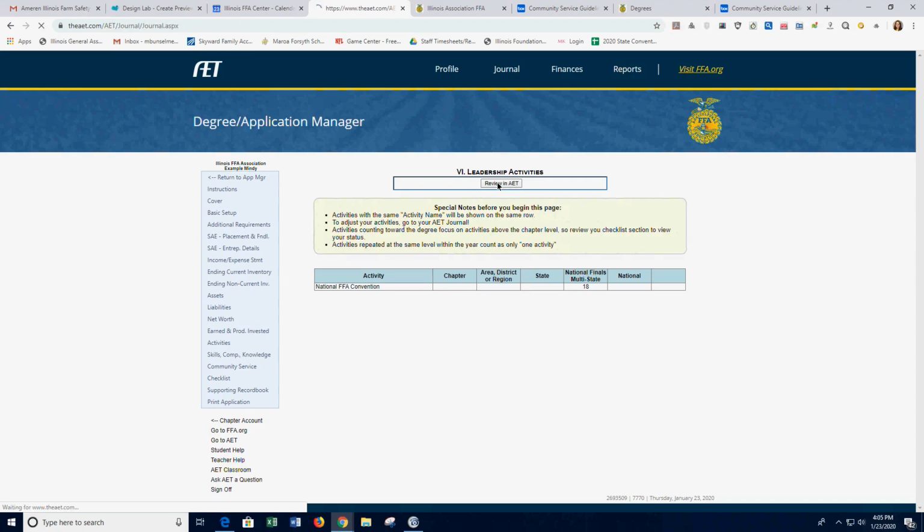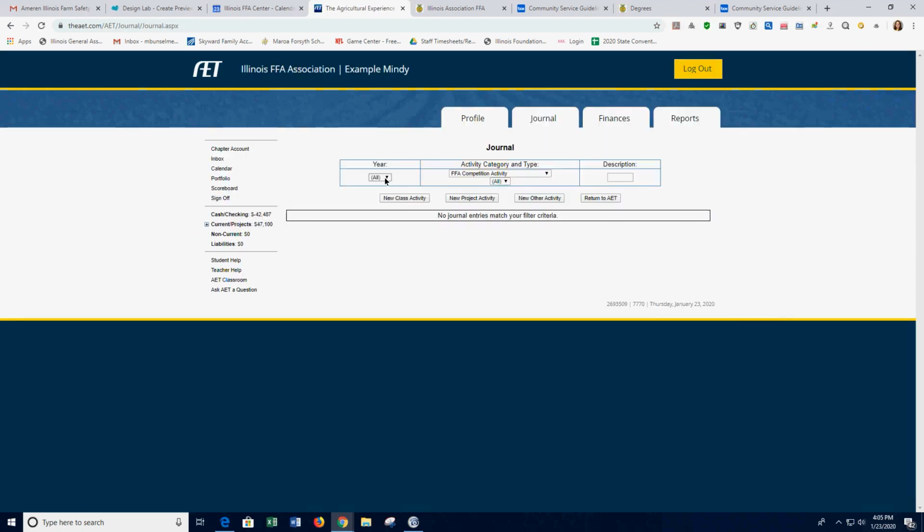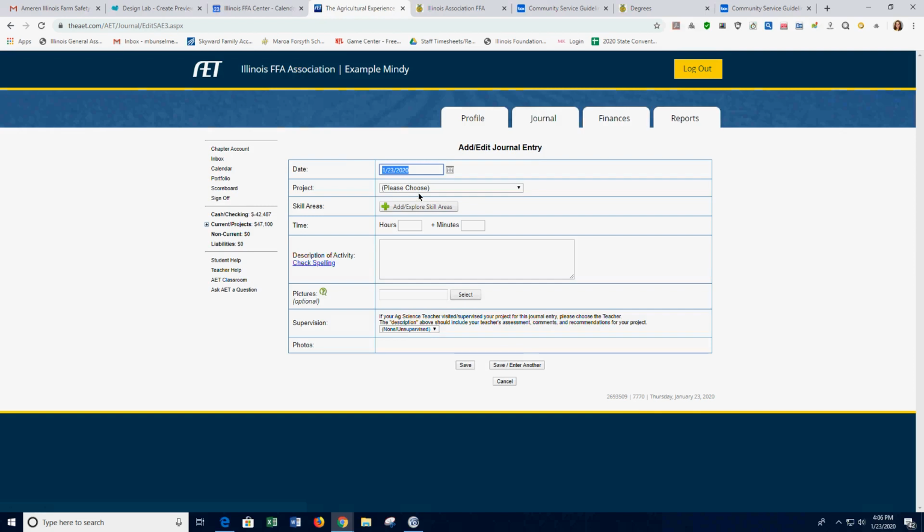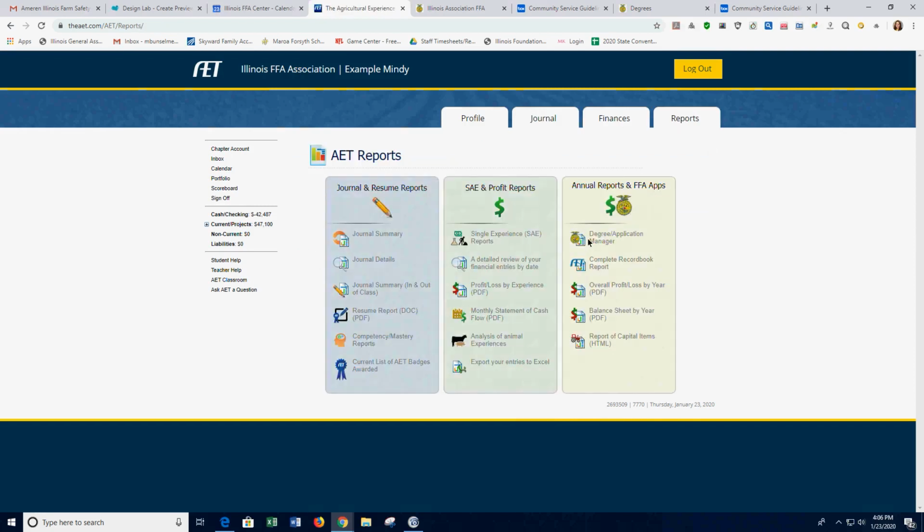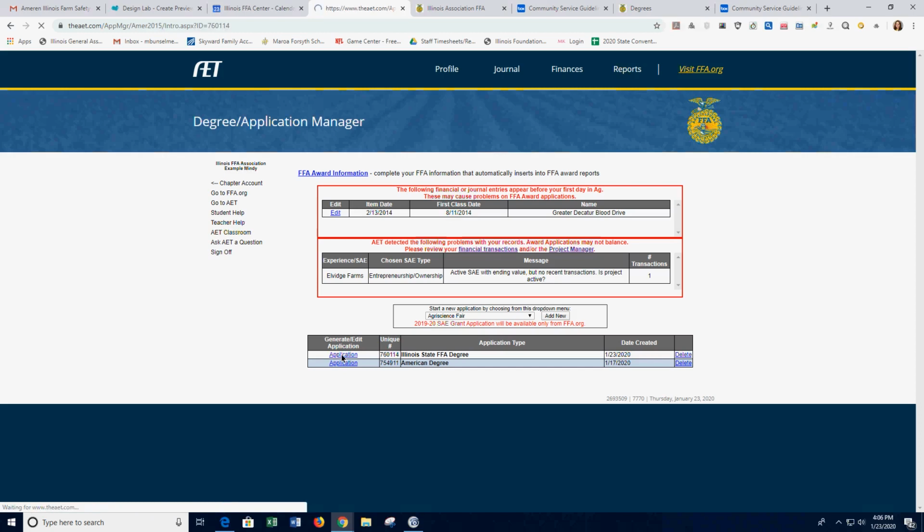So if you click on review it in AET, it will take you back here and it will let you put in, and again, my years aren't consistent here, but it'll let you pick the year, and pick whether it was an FFA officer activity or a competition activity, program of activities, whatever activity it was. I'm going to say it was a competition. And then you can add in that activity. But I'm going to go back to state degree really quick.